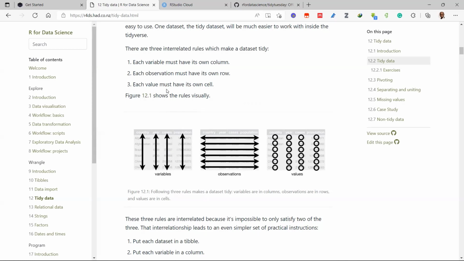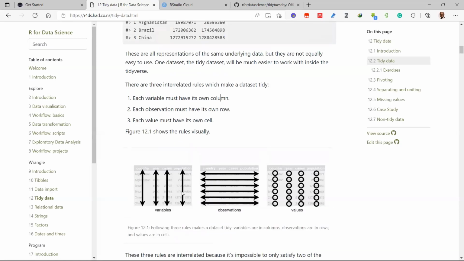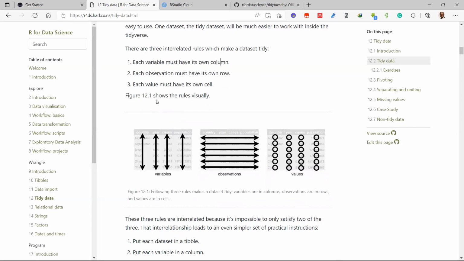And then number three, each value must have its own cell. So each value must have its own cell. There should not be data that is not in this format. I'll share this book with you and then you'll understand more what we mean by tidy data principles: each variable must have its own column, each observation must have its own row. Now let's go to that.